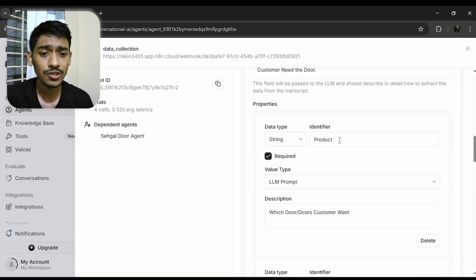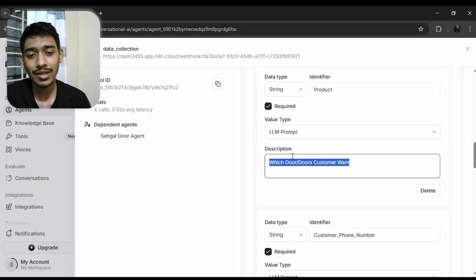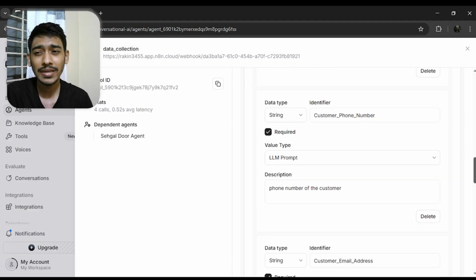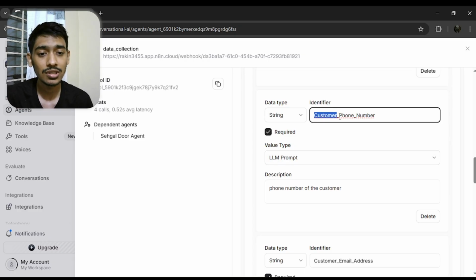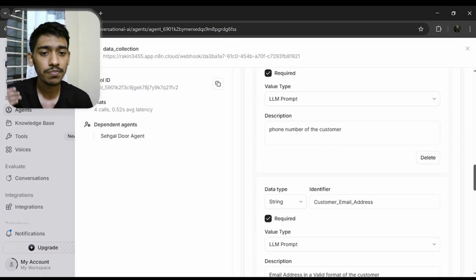I'll show you, starting with the first, product. That's why it sends the product first. Which door or doors the customer wants, that's the description, and the value type will be LLM. Make sure you choose required for every step, so that you don't miss any information, and the AI assistant will work very hard to get the information from the user. Next, the customer phone number, that's the description. And make sure if you put a space between the words, you use a slash, otherwise it will not be identified as a valid body parameter.